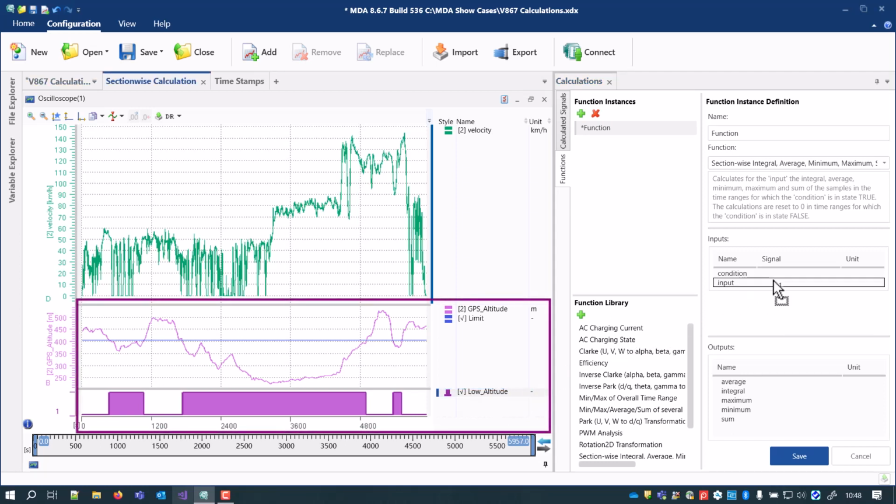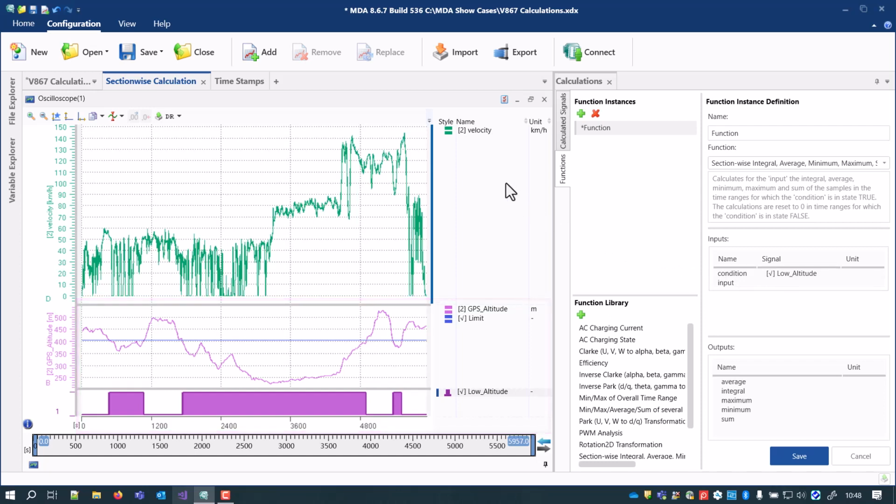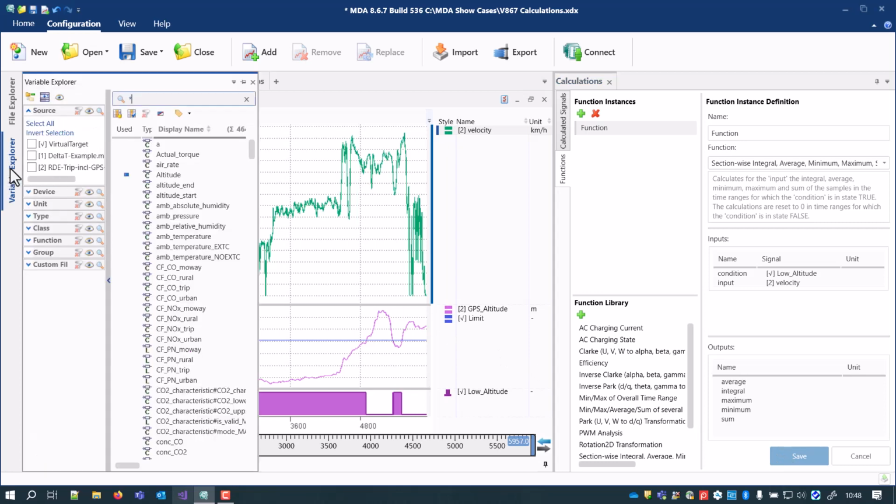I created a calculated signal for this purpose. This is true if the altitude signal has a value of less than around 400 meters. Moreover, the signal for which the calculations shall be done needs to be assigned. In my example, this is the velocity signal. The choice of the two signals is only to illustrate that both signals can be completely independent from each other.